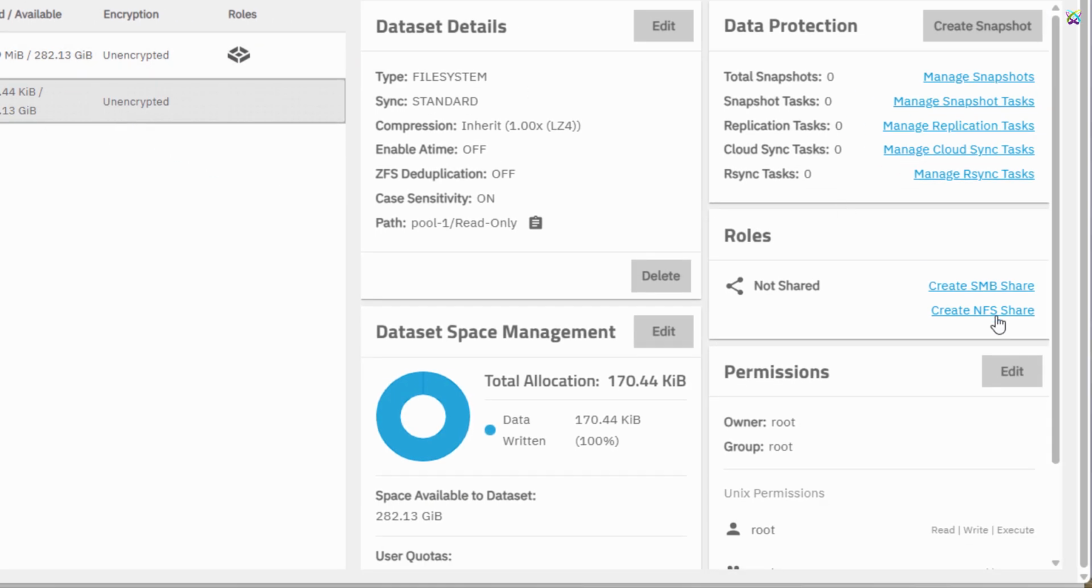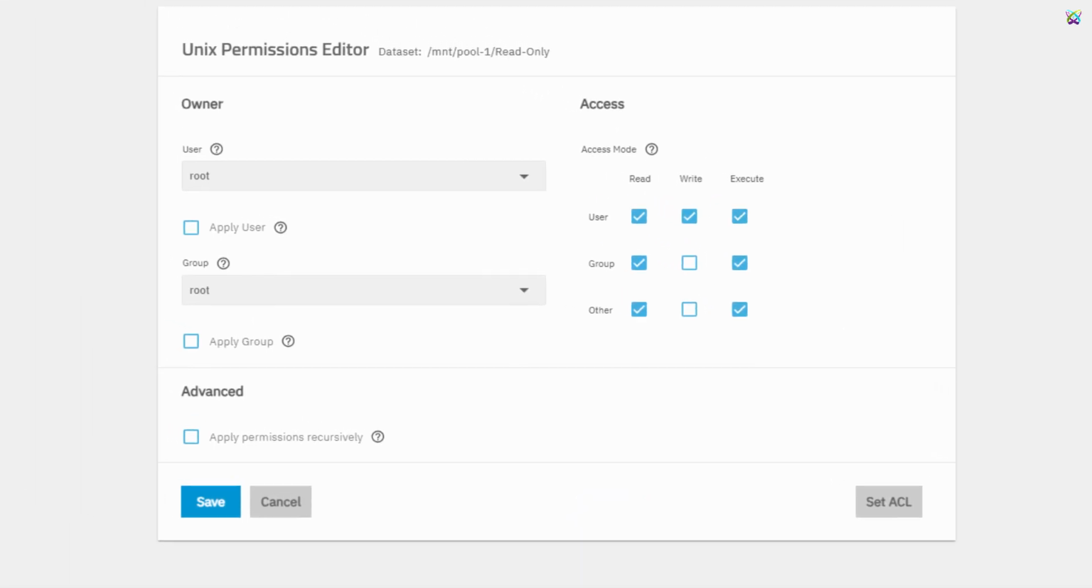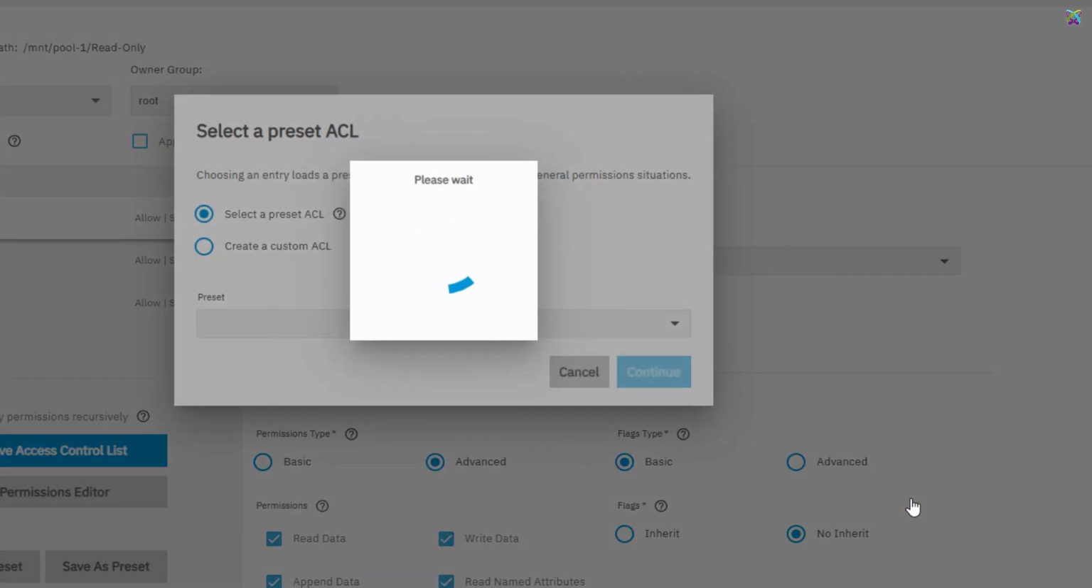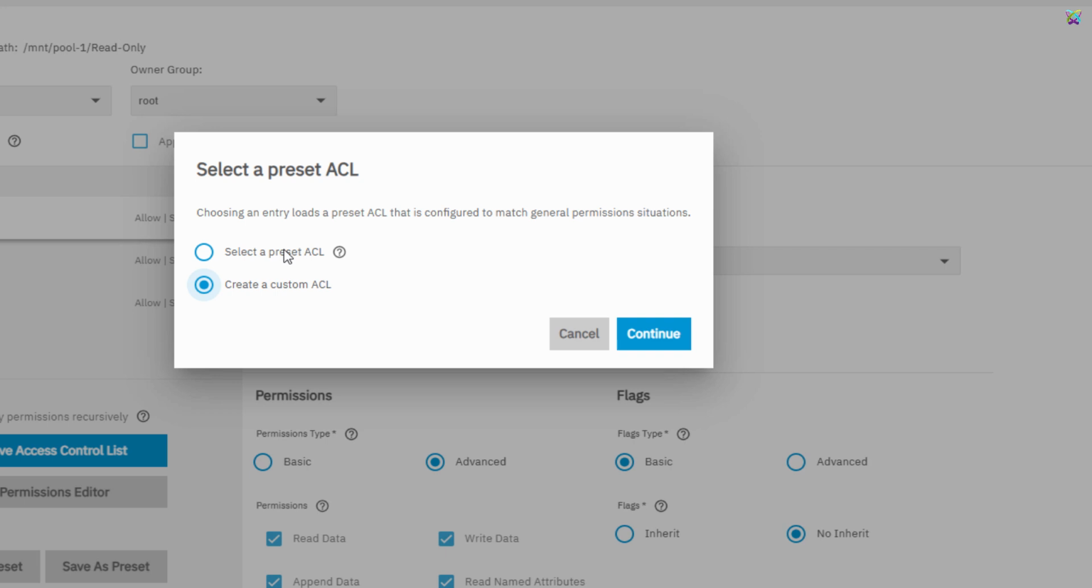Next, in the Permissions section, click Edit to modify the ACL. This is where we configure access permissions for the dataset, defining who can access the data and what actions they are allowed to perform. Next, click on Set ACL. This will open the Detailed Access Control configuration screen. Here, select Create a Custom ACL, then click Continue.